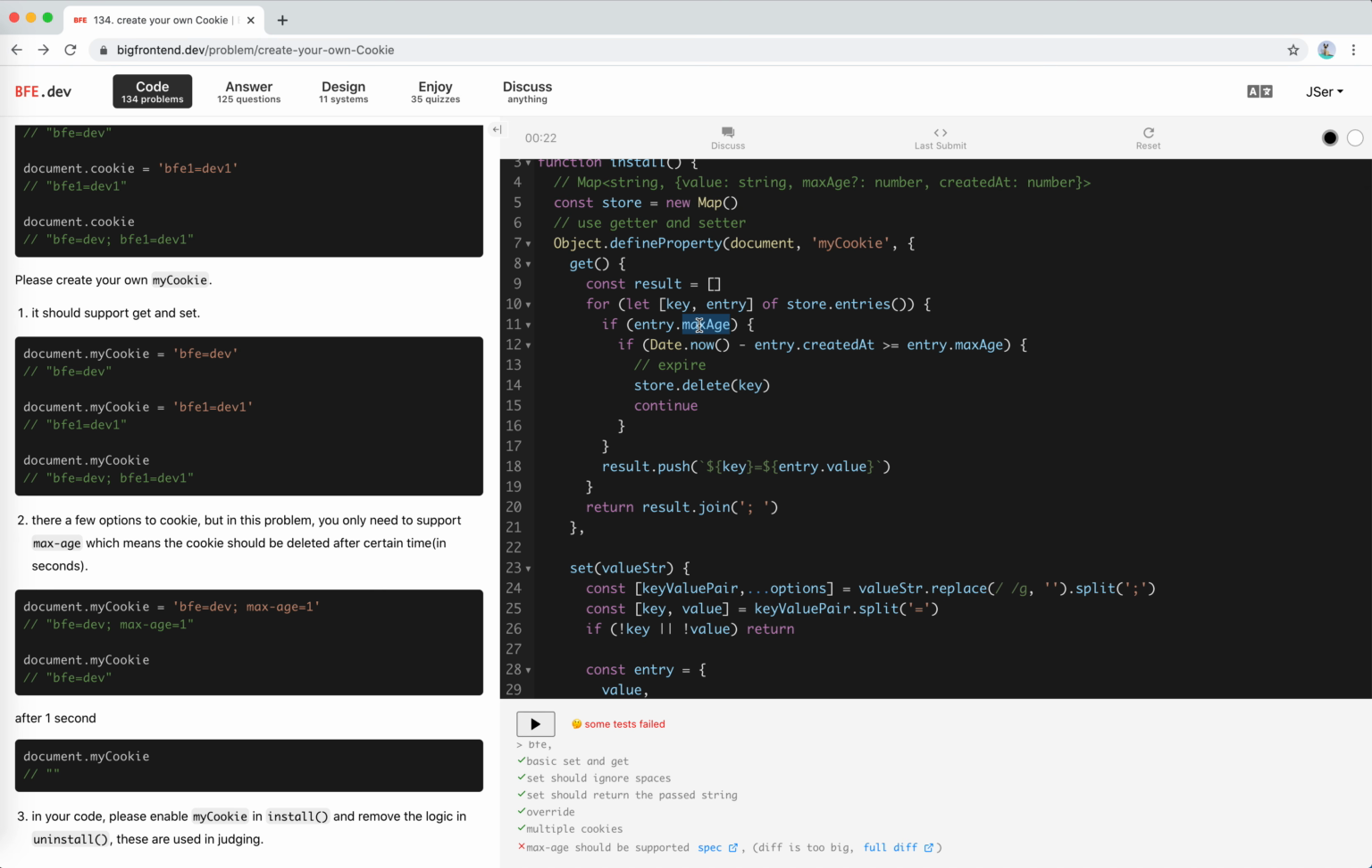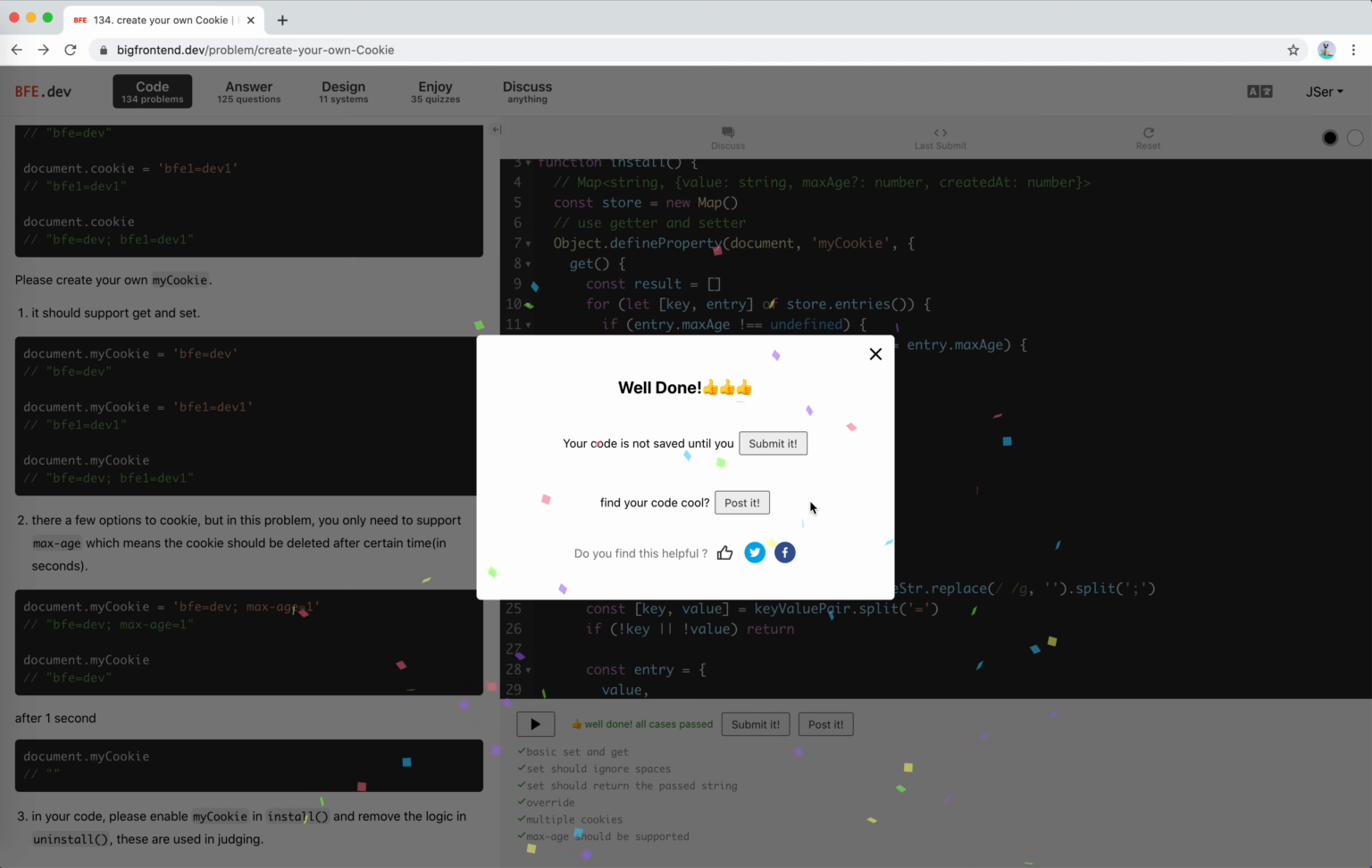I know what happened. The max age is 0. This is a common mistake. For max age, we shouldn't use implicit converting, we should check if it is not undefined. Cool. Wow. I love this problem.